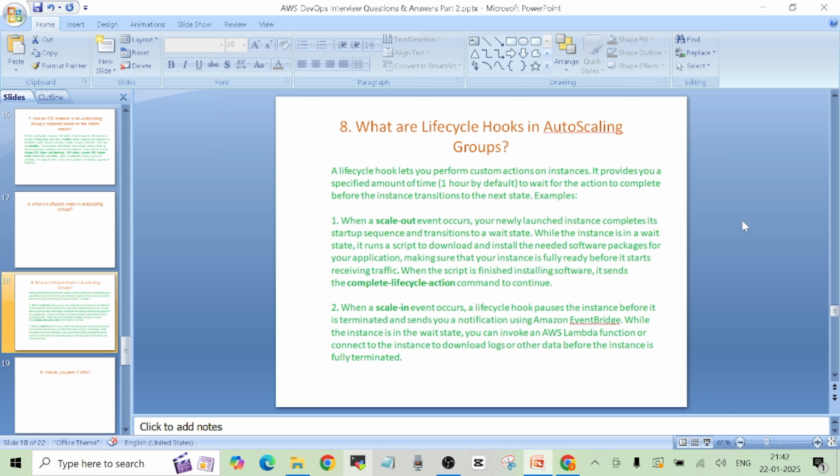use case number one is when a scale out event occurs. The meaning of scaling out is that the number of EC2 instances in the Auto Scaling group will be increased. So when a scale out event occurs, your newly launched instance completes its startup sequence and transitions to a wait state. If you're using a lifecycle hook in an Auto Scaling group, you can keep the instance in the waiting state for a bit, and then you can run a script to download and install the needed software packages for your application.